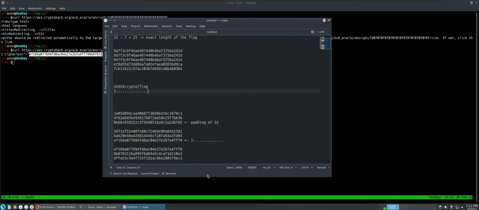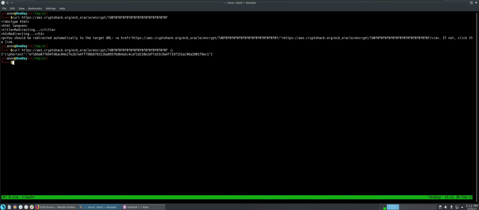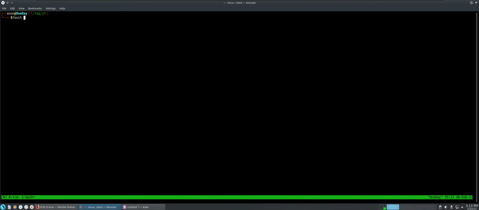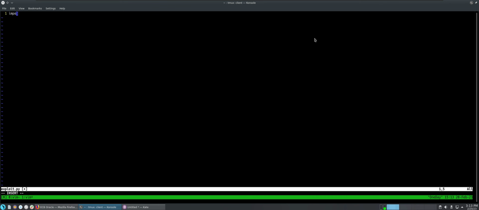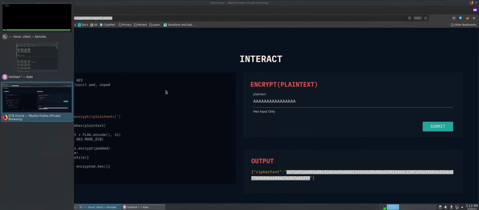So this is just doing it manually, and we can easily brute force all 16 bytes by scripting it in Python. So let's go ahead and do that. So we will create the exploit.py, and first let's get the functionality of the request. So I'm gonna put the endpoint here.